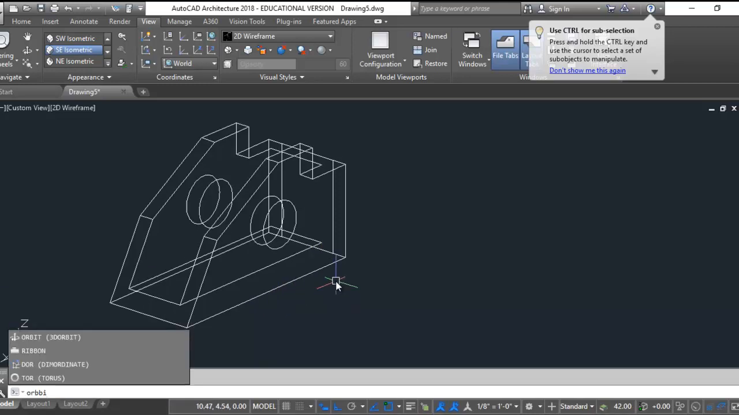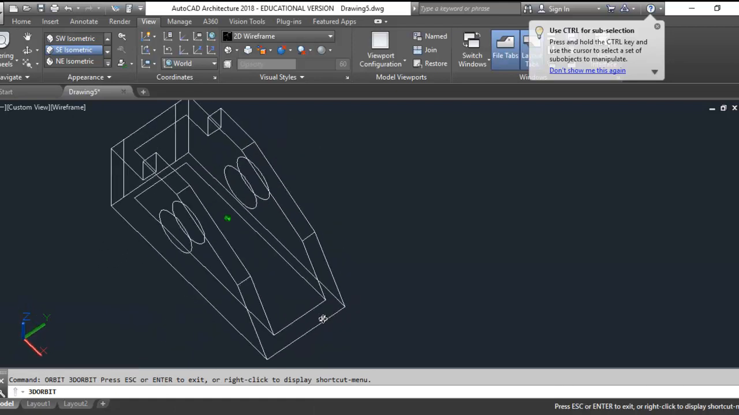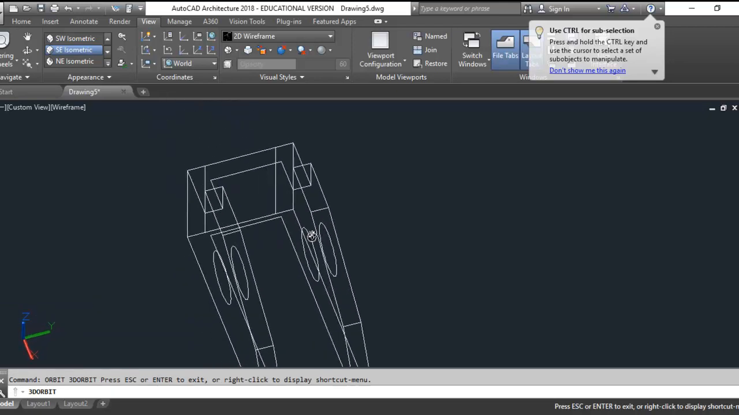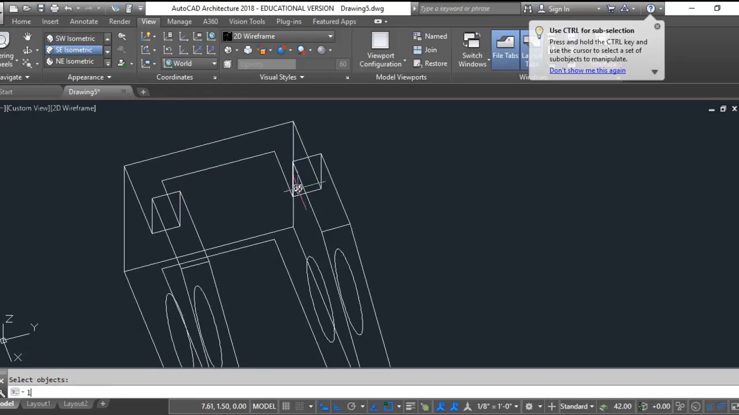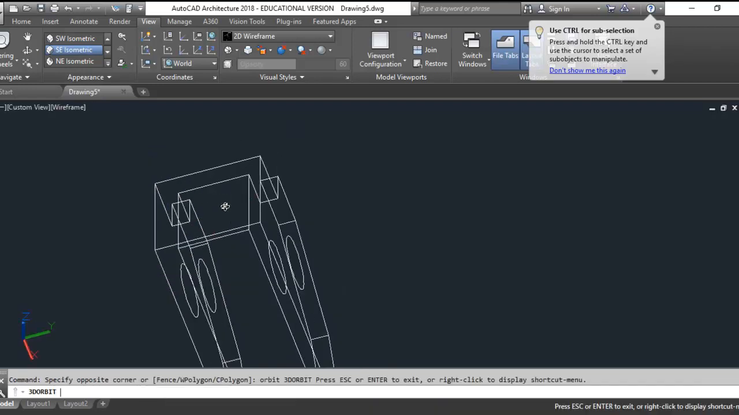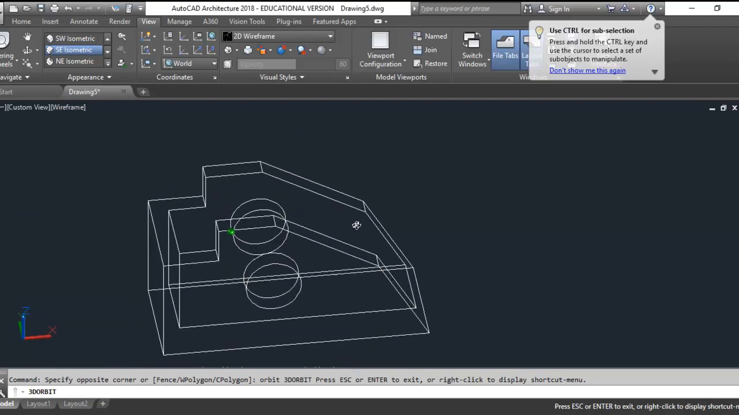Now orbit around to see what you're missing. I see a line that I'm missing, and you all probably do too. Actually, this needs to be gone, that line. But I need to add the inside corners. Any change in plane or change in face is defined by an edge or a line. Slow down, let it find the corner point. There we go. Take one more look, make sure we're good. I believe that we are.